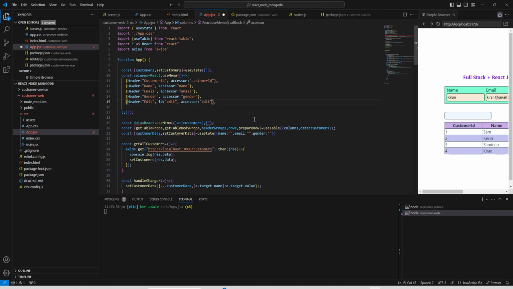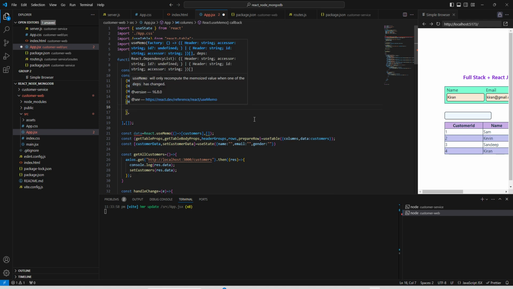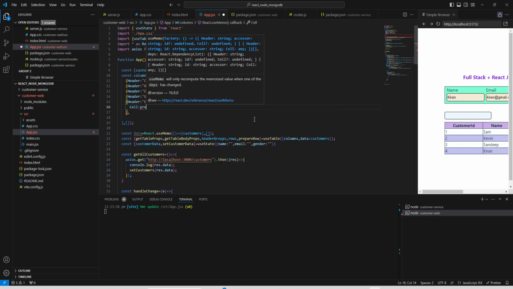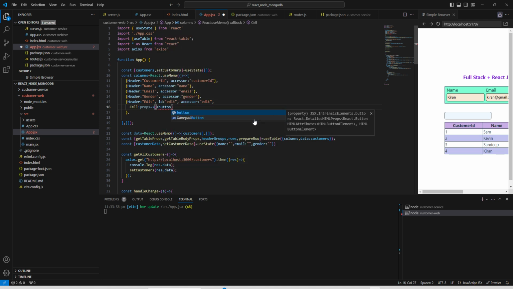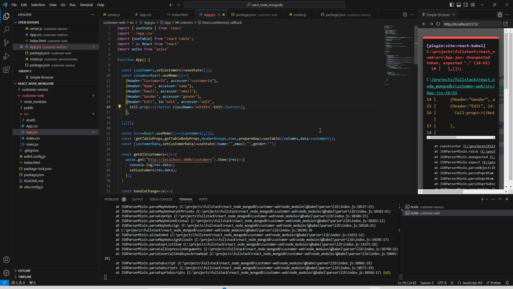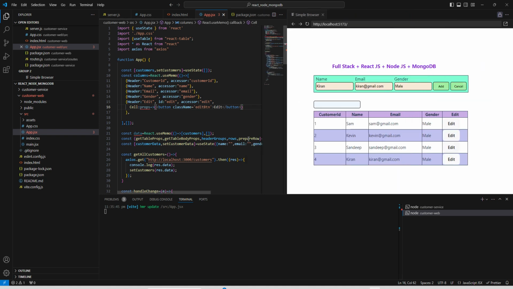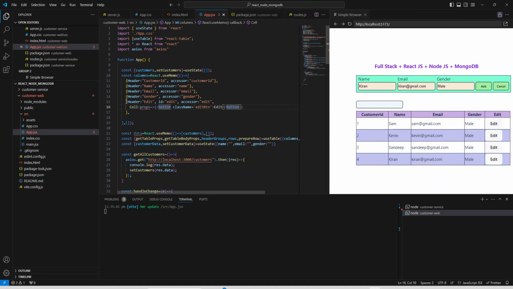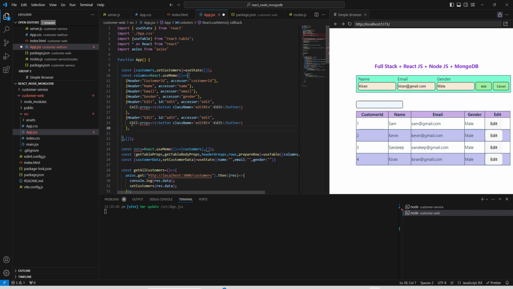Now here we can mention one cell, and here we can say props, and here we can add one button, and here we can mention this button name as edit btn, and we can mention edit, and we can save it. Yes, fine, it is showing. Now in a similar way we can add one more field for the delete button.